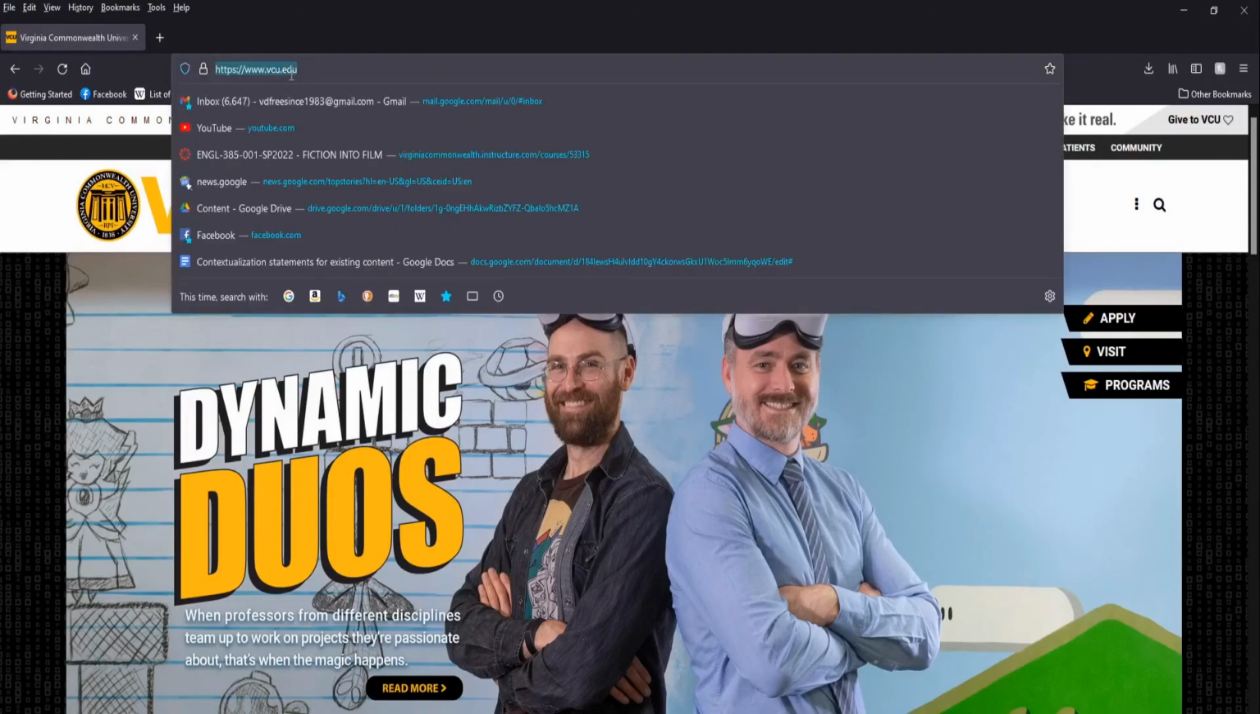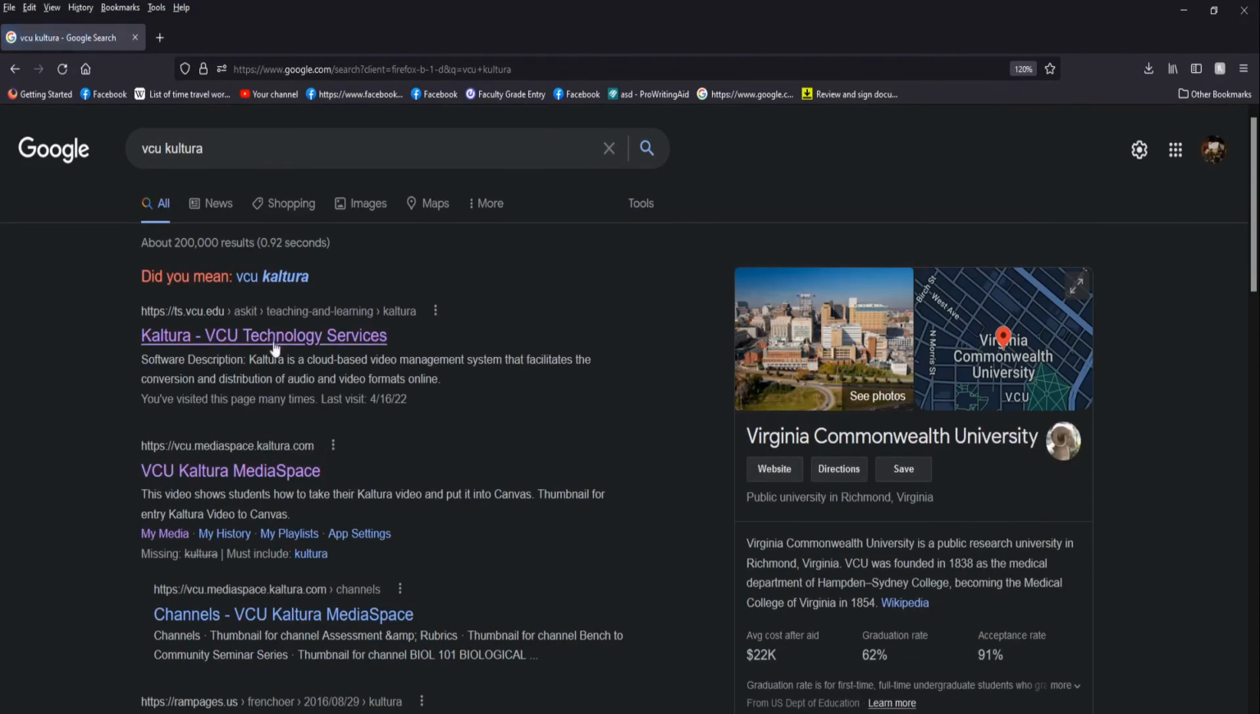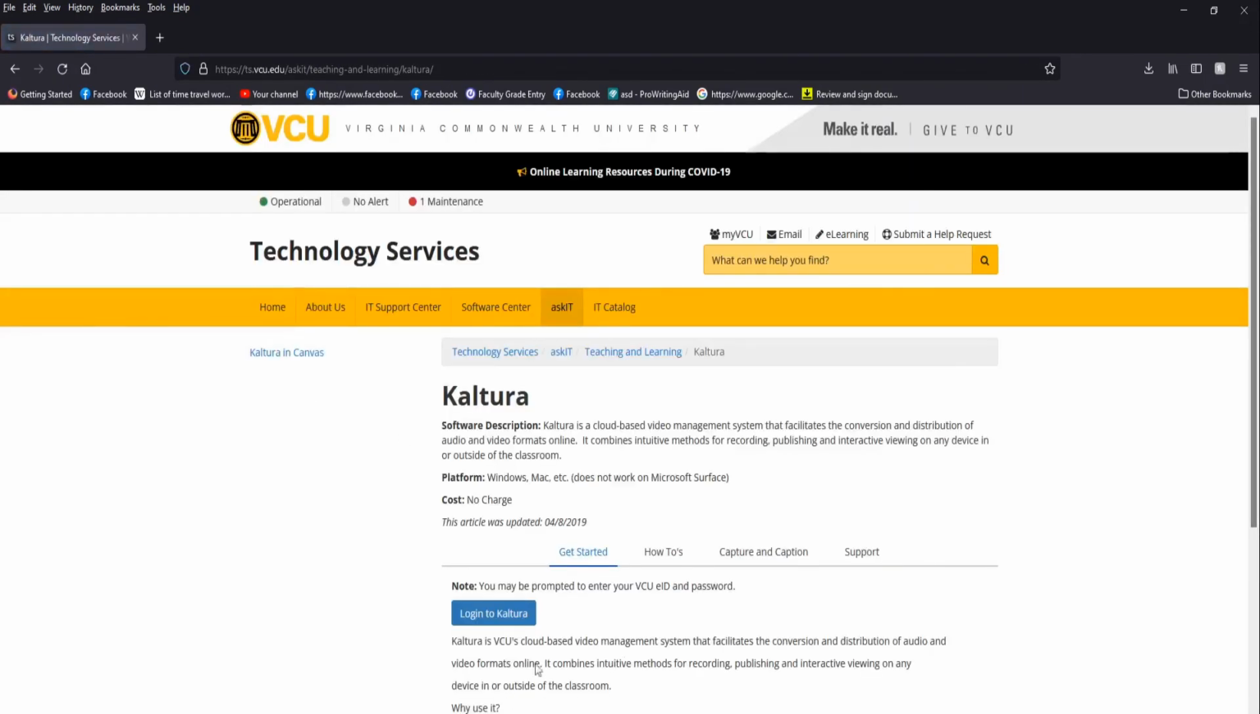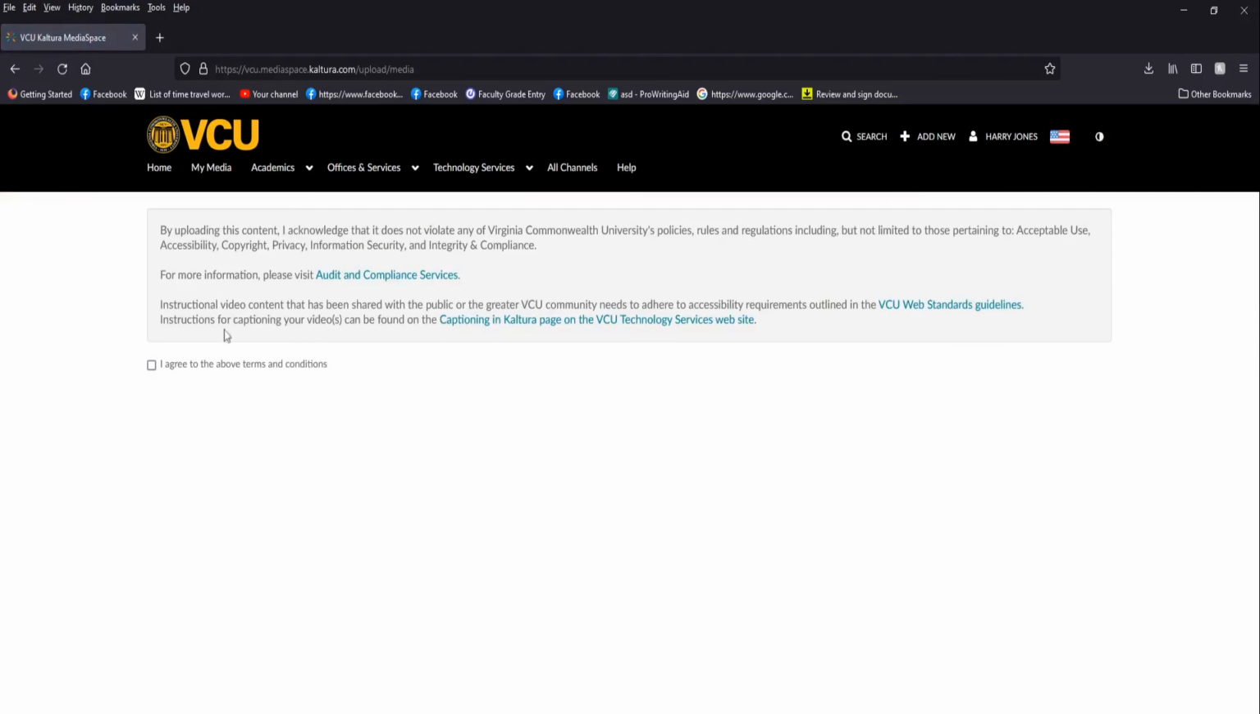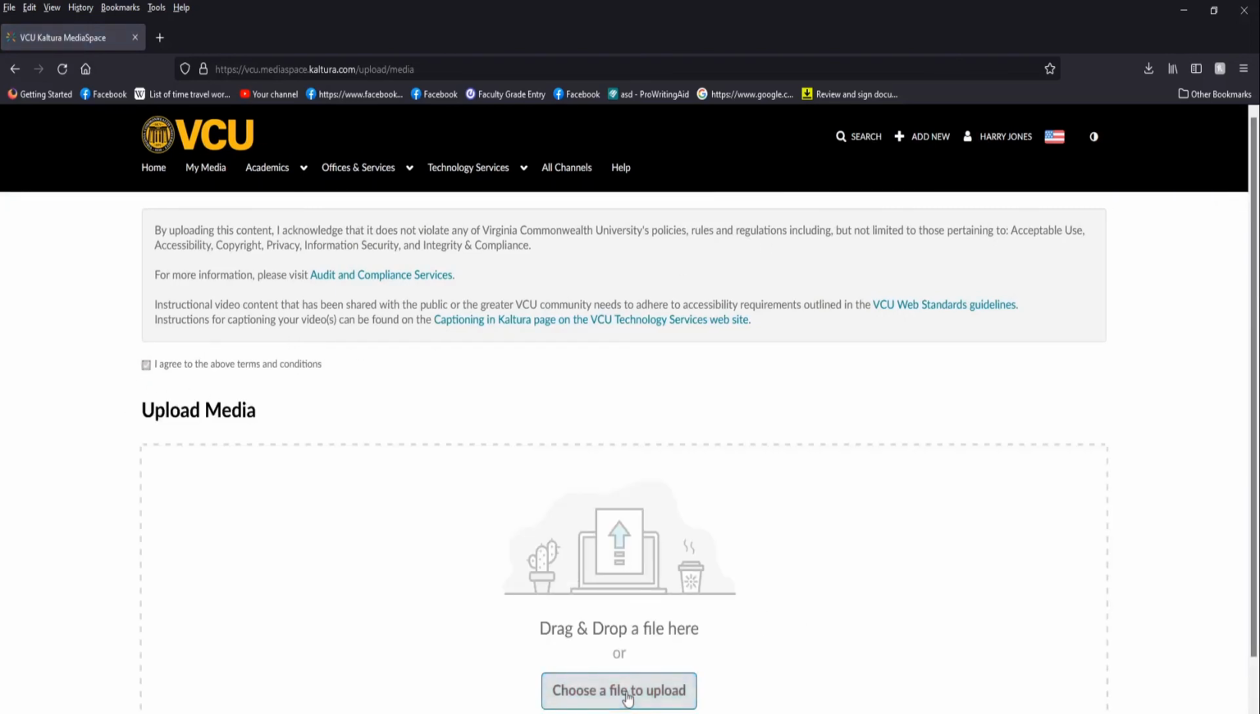We will be doing this through Kaltura, which can be accessed by Googling VCU Kaltura or navigating the VCU website. From the main page, sign in using your EID, select My Media at the top of the browser window, and select the plus sign to add media. From here, drag and drop your MP4 file into the upload window.